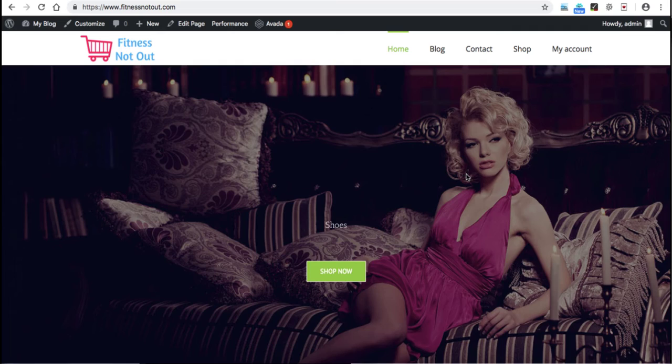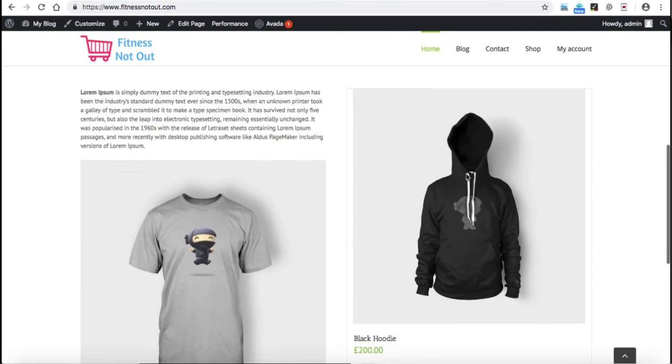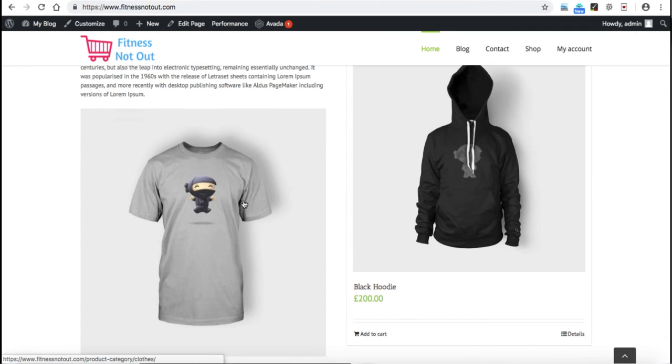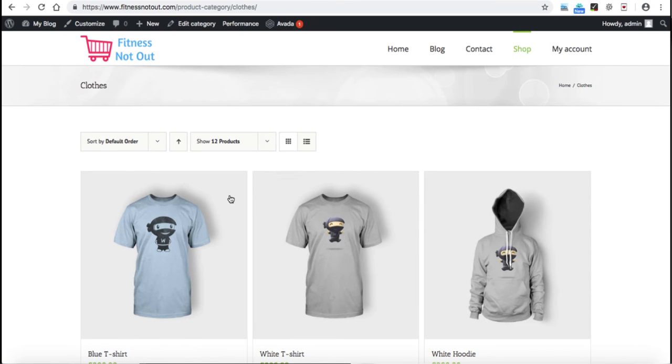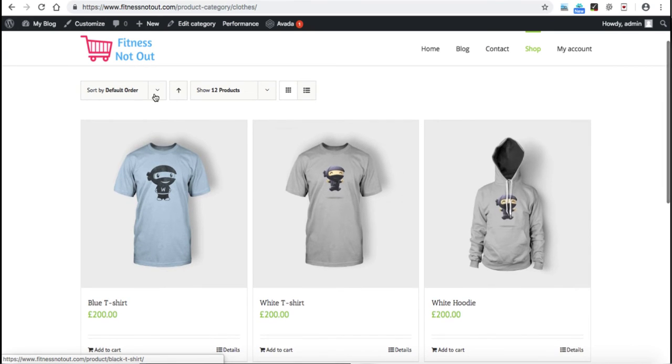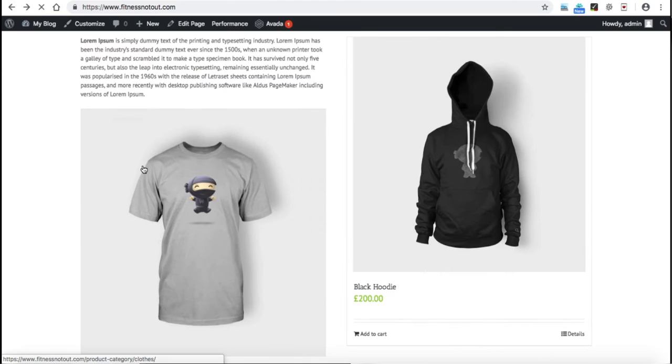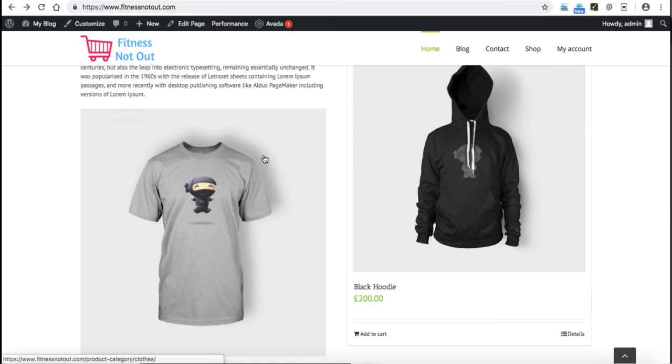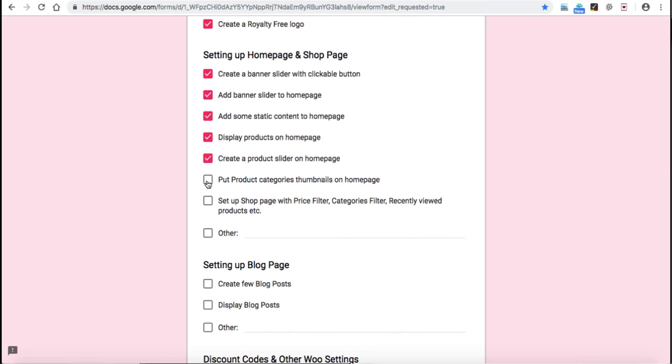Okay, so we are on the home page now. Let's scroll down. So we have an image. Once we click on this image, the specific clothes category page opens like this. So this is how simple it is to put an image on a page and then link it up with a specific product category. So let's go back to our WooCommerce checklist and mark one more point.